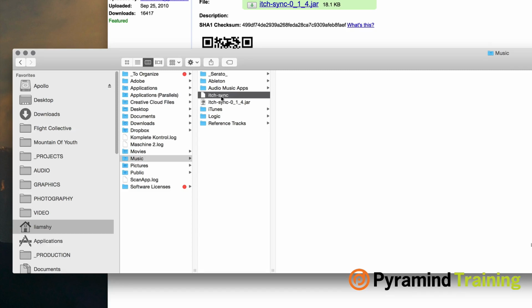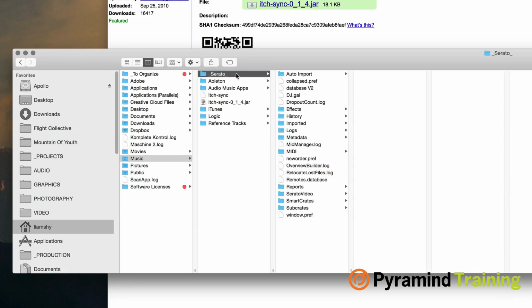This is a text file. This is the config file that's going to go with it. So these want to live in the same folder. And I'm just putting them here because this is the default file path for the Serato folder. It's really important for Serato that your Serato folder is under your home user folder, Music, and there it is. That's where Serato will automatically create it.